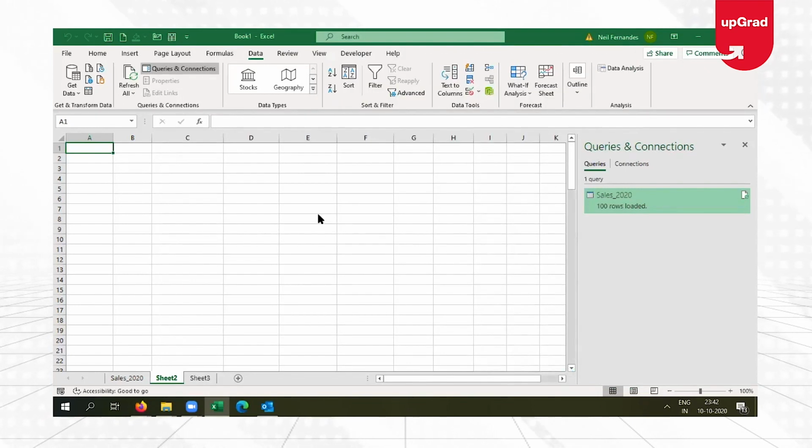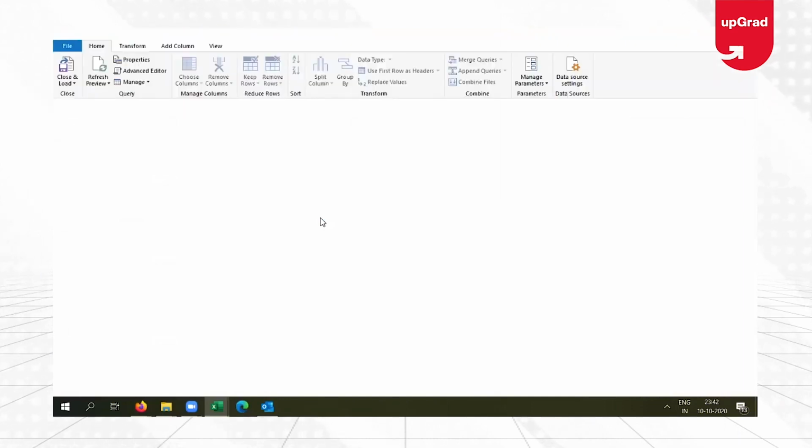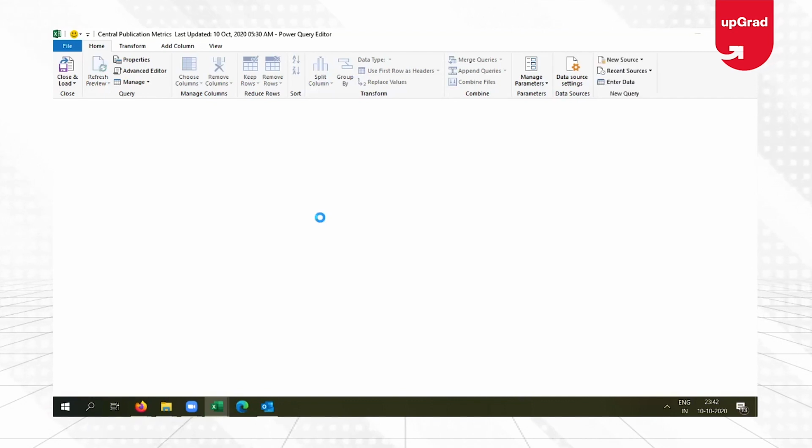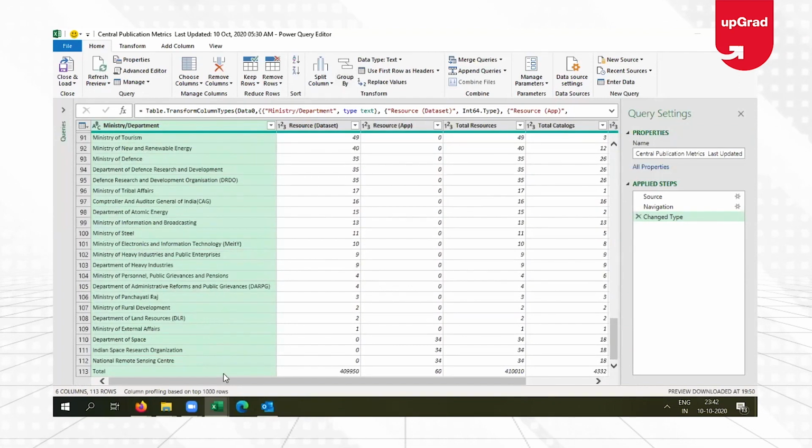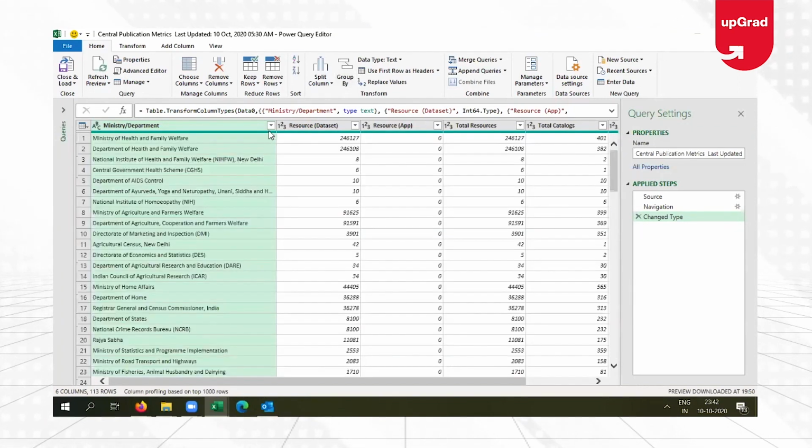I click on transform, I go on to the Power Query editor window. Here I can edit or update any information that I want to, or clean the data, and then close and load the information onto my Excel sheet. So here you can see all the data that is available, and here you have the total at the end. Let's say I do not want the total to be shown at the end. You can always filter that out if you want to.